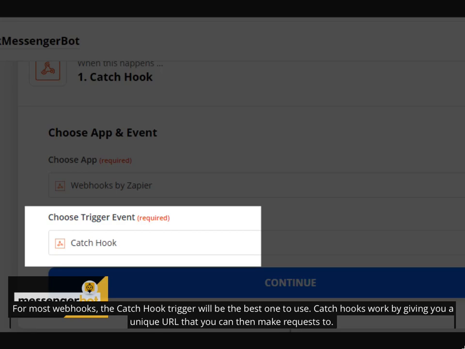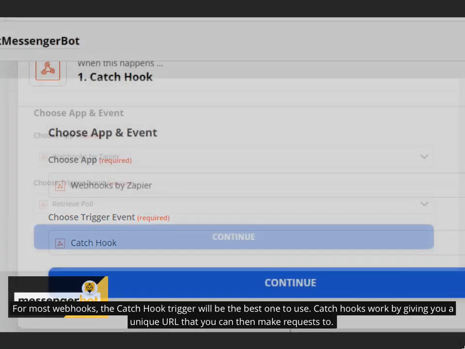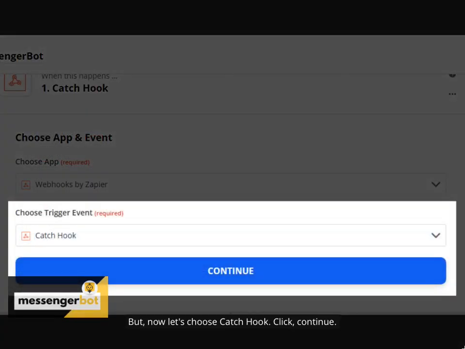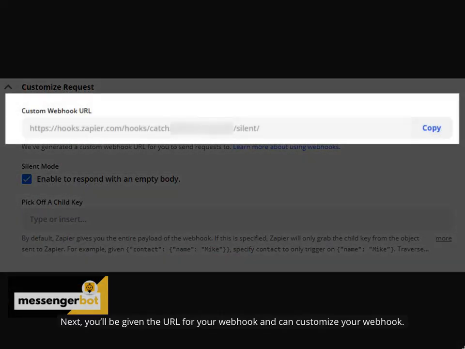Catch hooks work by giving you a unique URL that you can then make requests to. If you want Zapier to make a GET request of an external URL to check for new entries, use a retrieve poll webhook trigger. But now let's choose catch hook. Click Continue. Next, you'll be given the URL for your webhook and can customize your webhook.